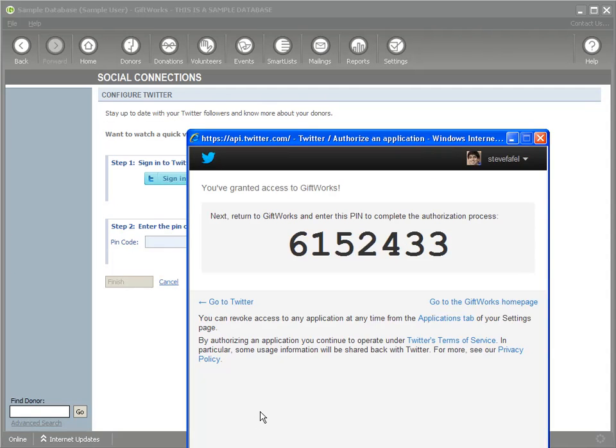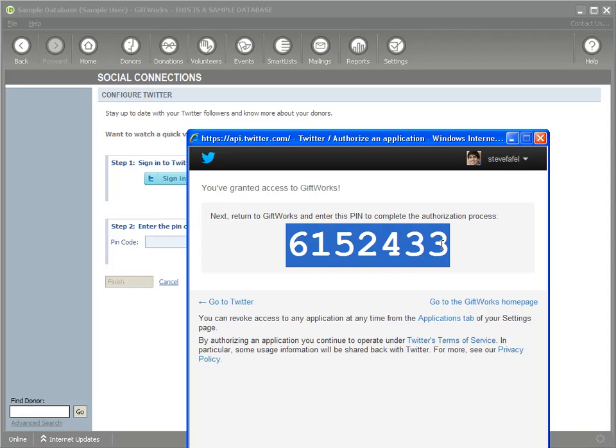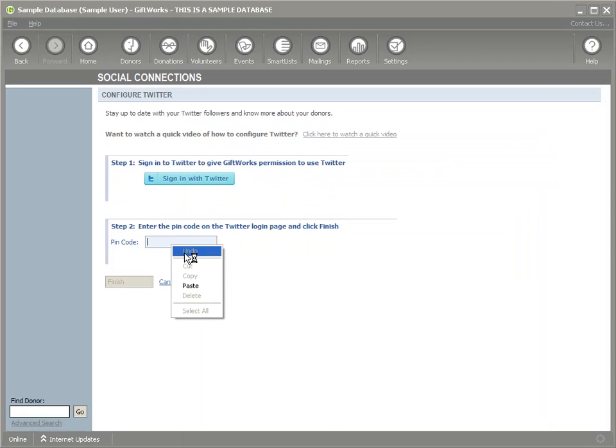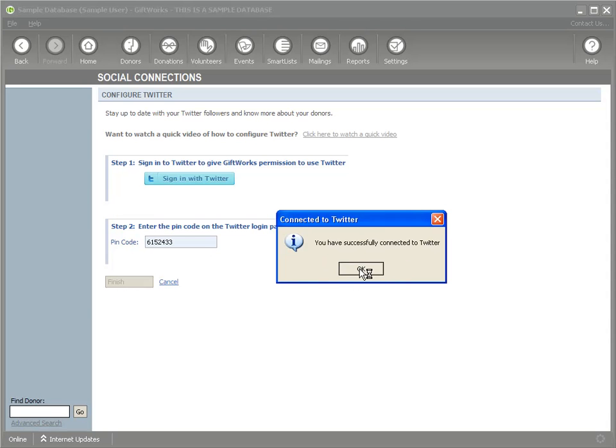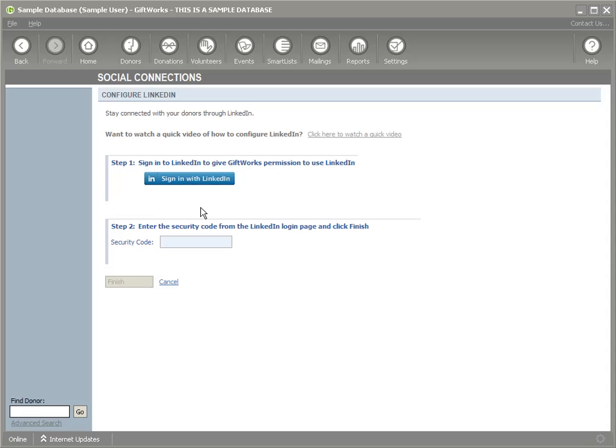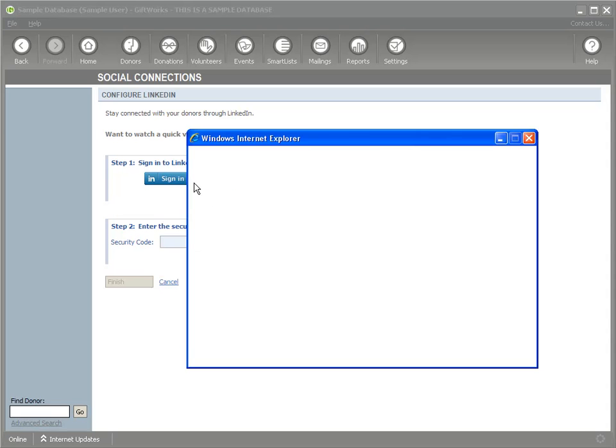So I'm going to click on Authorize App, and it gives me a PIN number back. I could try to remember this, but I'm just going to copy it, and then I can go ahead and paste it back over in GiftWorks. And then I click on Finish, and if everything went right there, it'll say you've successfully connected to Twitter, and I do the same thing for LinkedIn. So let me do this with LinkedIn.